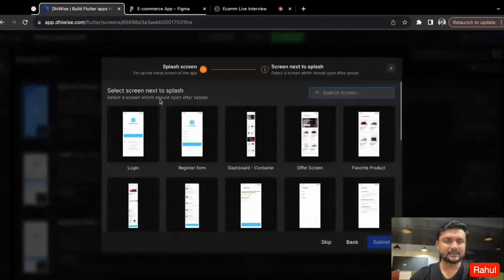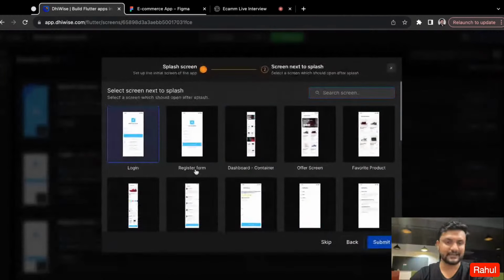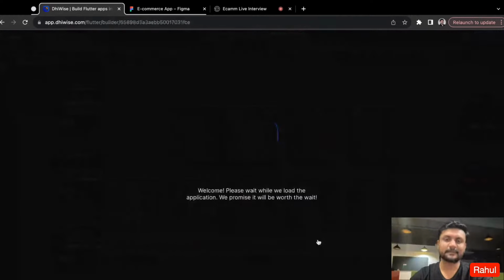So the second thing it asks you is which screen you want to open once your splash screen is loaded to the user. So I will select a login screen and I can submit it.